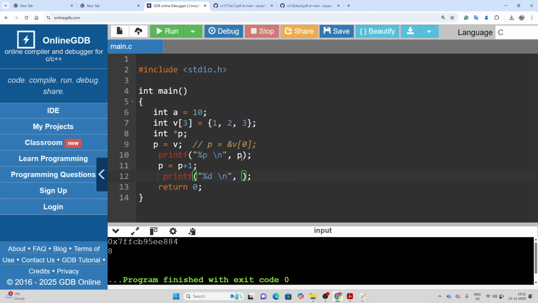Now, using p we can get the address. If we have to get the value at this address, how do we do that? We have to use the star. Two things are very easy to remember. I think this is a little complex, but two things you can write on your paper, which are always easy.